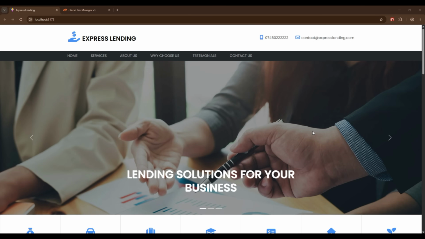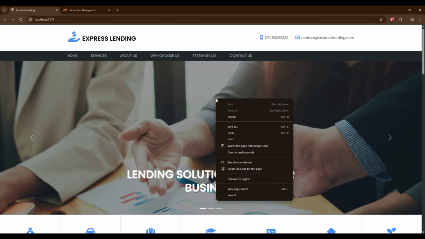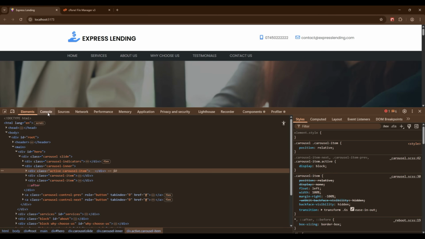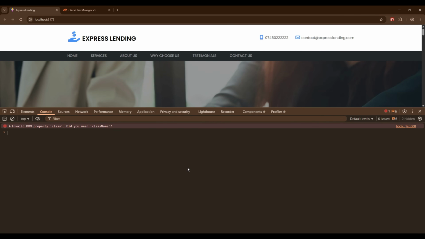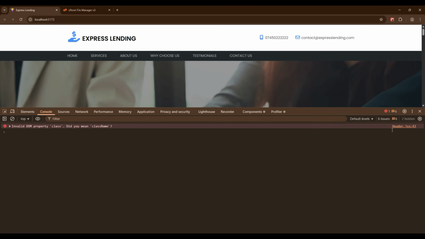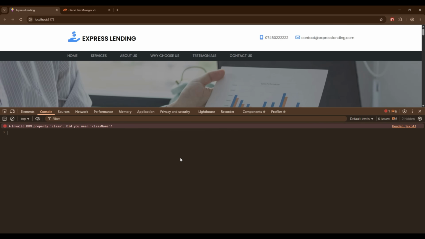So today we'll deploy the site and make it live. First, it is a best practice to check if there are any console errors or not. So open your developer tool and click the console tab. We got one error over here, and this is a simple one. In header.jsx at line number 43, we have added class instead of className.